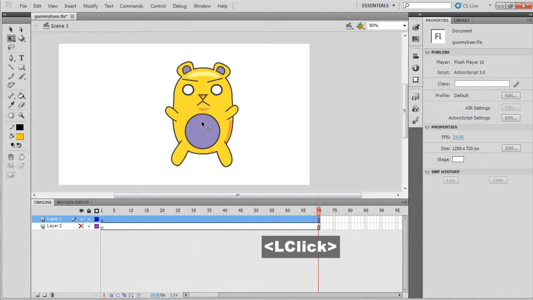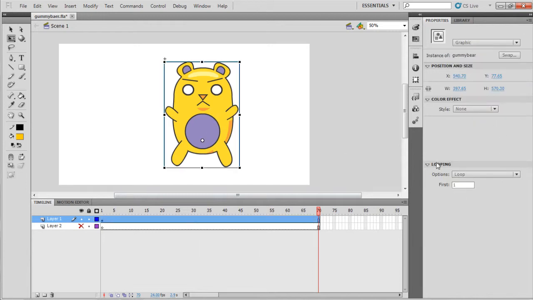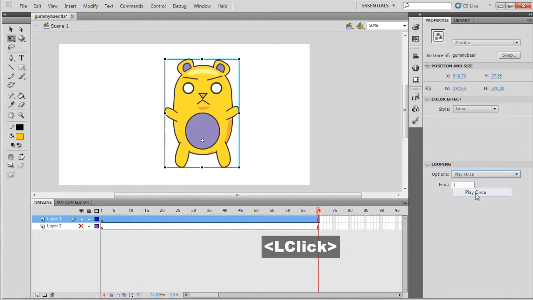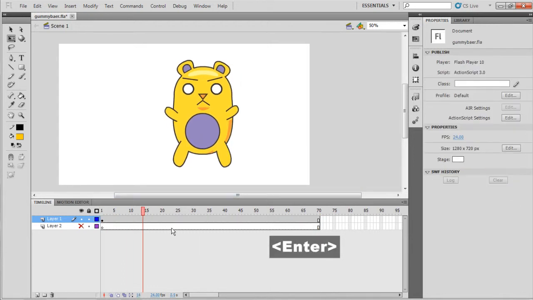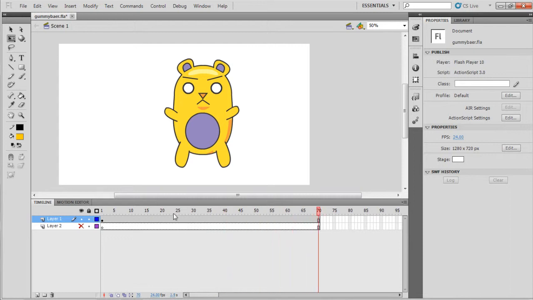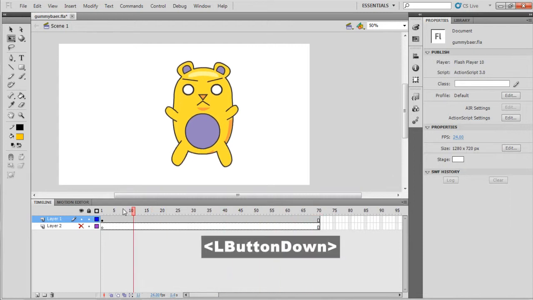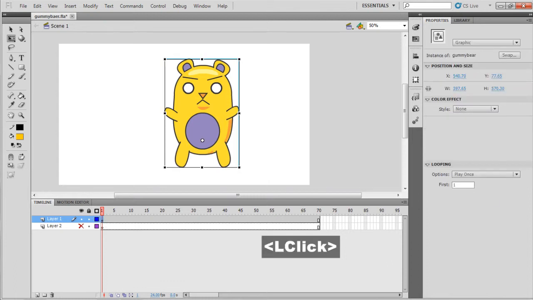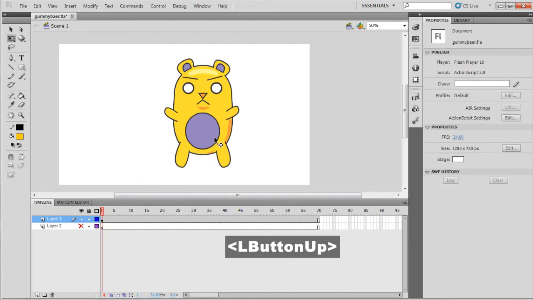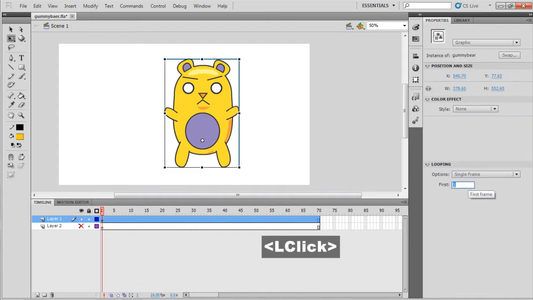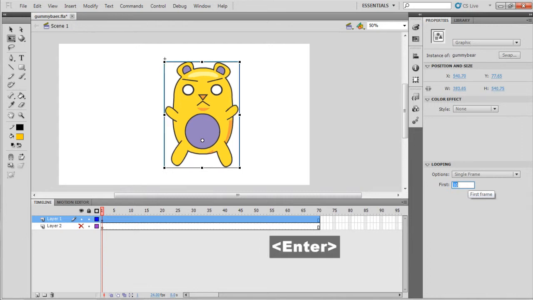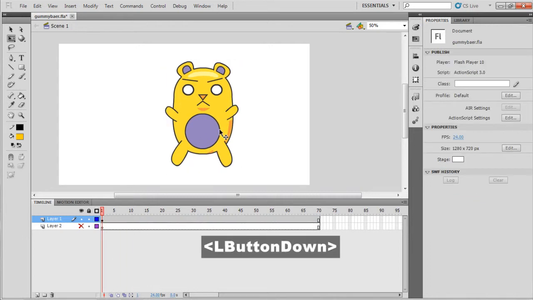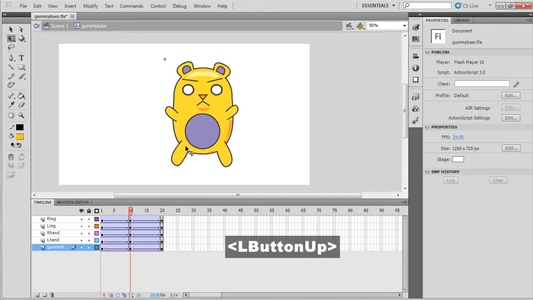The reason is because when you click on the symbol, you realize that looping in the properties of this symbol is turned to loop. You can change it to play once, so it only plays until frame 20 and it stops there. So it only plays once, ends at the last frame and just pauses. You can also choose single frame, where it just stays as a still, and you can determine which frame you want. Let's say I want 10, so it will go to the 10th frame in the symbol.